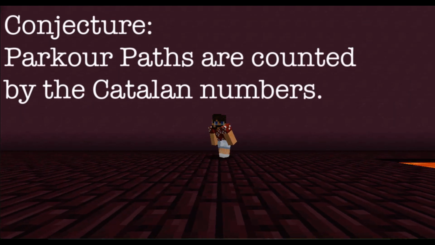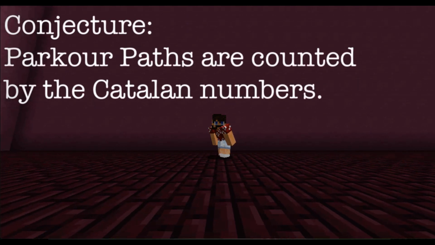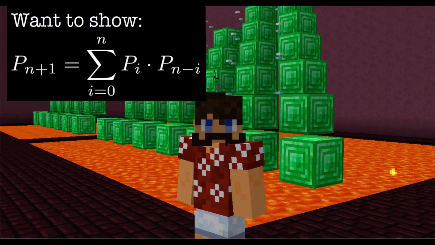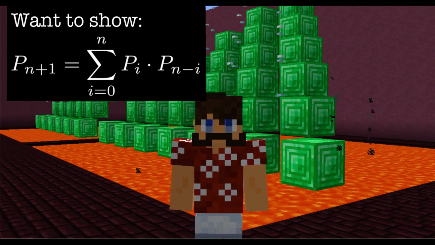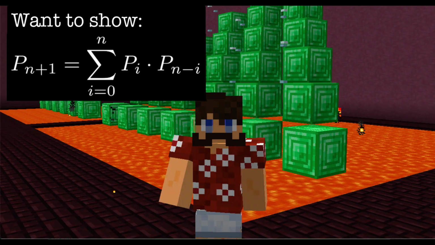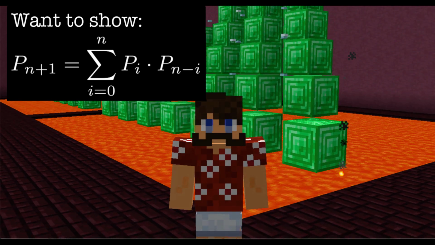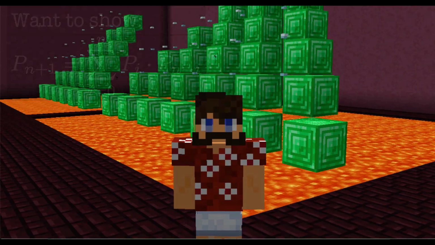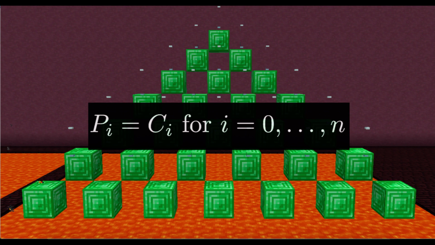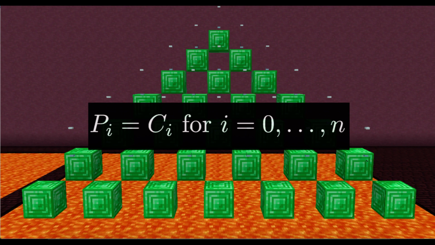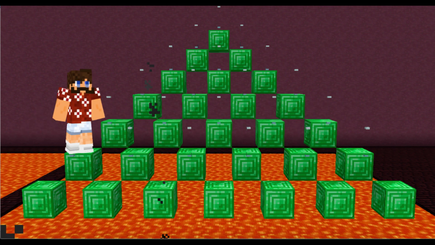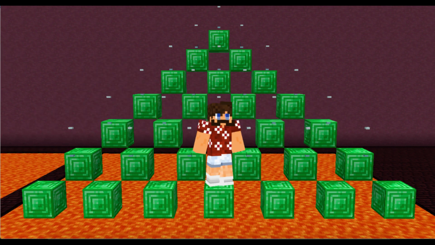So let's give a combinatorial proof that these two sequences are the same. To clarify, we want to show that the n plus 1 term in our parkour path sequence satisfies the same recursion as the Catalan numbers. We've already shown that they have the same initial condition. We know by induction that the ith parkour path number is equal to the ith Catalan number for i equals 0 through n. So consider a parkour path of length n plus 1.